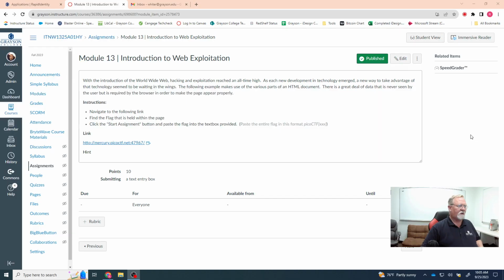Okay guys, so here we are on the page. The introduction of the World Wide Web, hacking and exploitation reached an all-time high. As each new development in technology emerged, a new way to take advantage of that technology seemed waiting in the wings. The following example makes use of various parts of an HTML document. There's a great deal of data that's never seen by the user but is required by the browser in order to make the page appear properly.